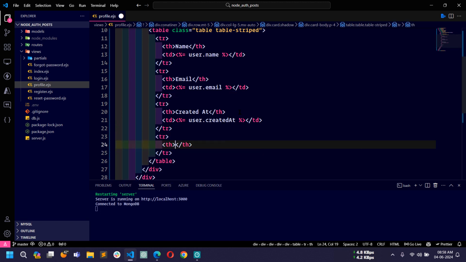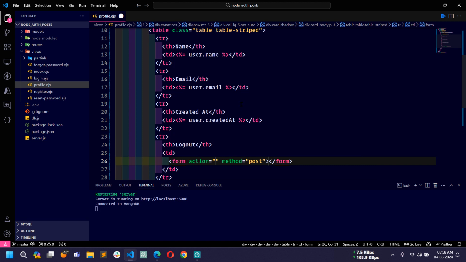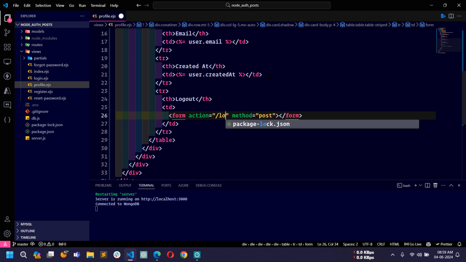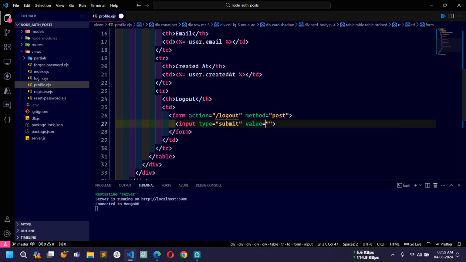So here I will write th logout, and inside this td I will design a form, and I will use method post, and inside this action I will write logout. Now just inside this form I will use input, type will be submit, value will be logout, and I will also use some bootstrap class like btn btn-danger.